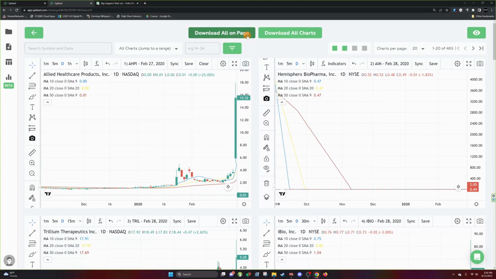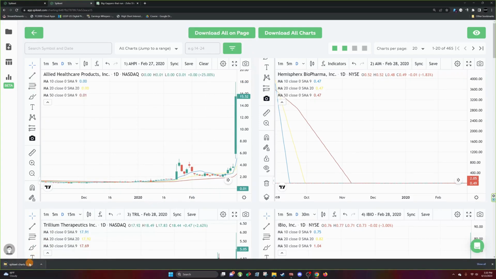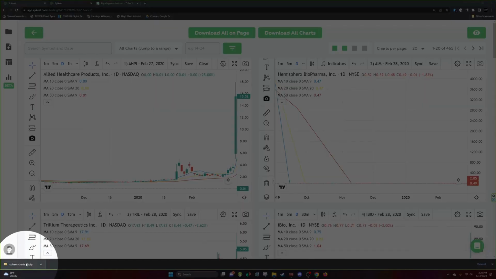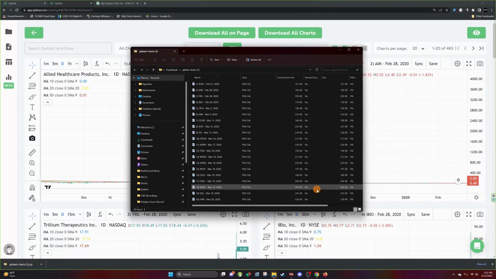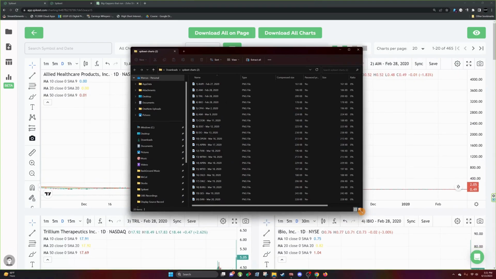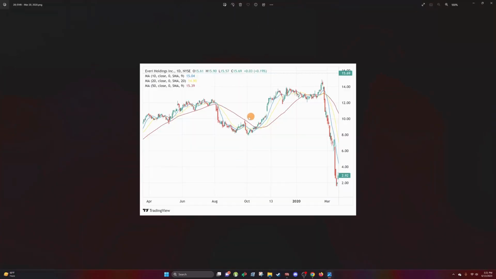But lastly, what you can do is take an export and download all the charts on the page. So I have 20 charts here. And let's say I want to download all of them. I just click download all on page. And as you can see, I got a file down here, right? This file just downloaded. If I open this file up, you can see all these charts are here. We can open it up and you can see everything saved and synced up. So, beautiful charts, very easy to create a database with this.